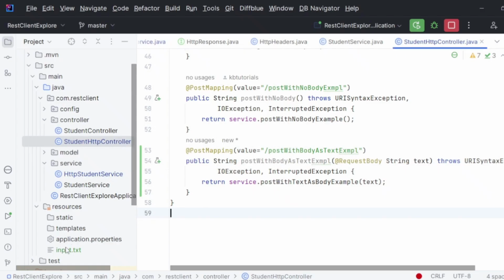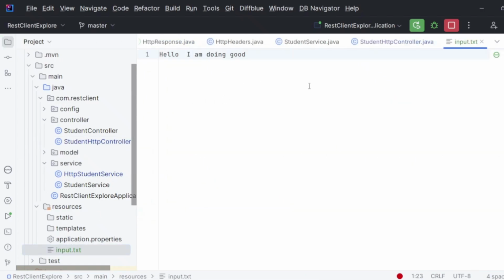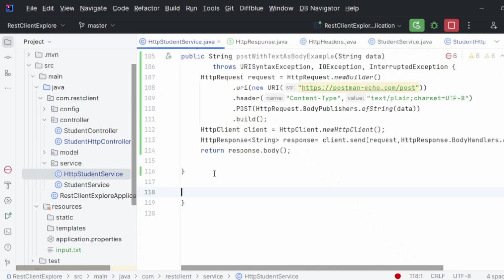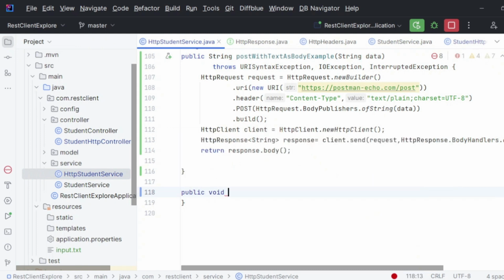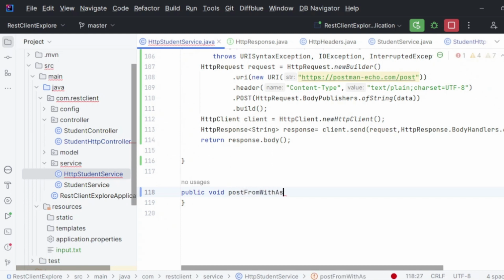So for that purpose I have created this particular file called input.txt, and I'm adding some text. This is a normal text, which means I'm going to send plain text to the API, but it should come from a file. How can we do that? We will see here. First let me take a void method. Later we'll try to improvise this. Post from file as body.